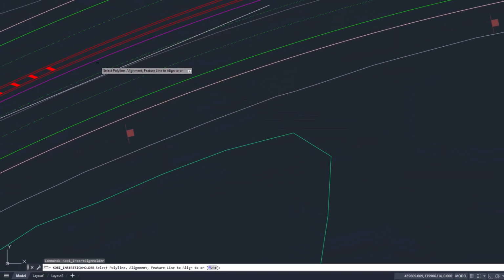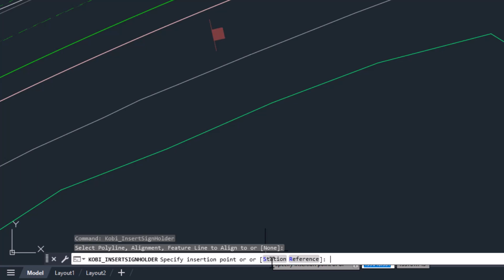Now select the polyline, alignment, or feature line to which you want to attach the sign. In the command line, you'll now see an option to specify the insertion point, define station, or set a reference. We'll select station.